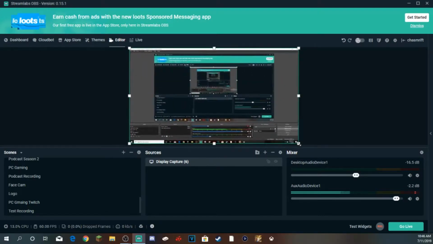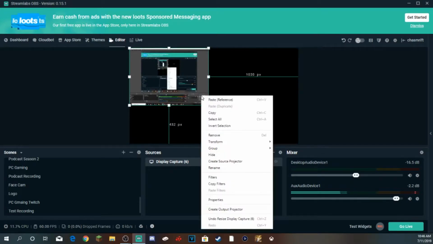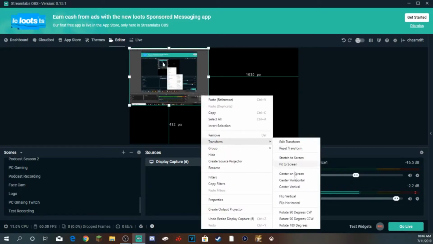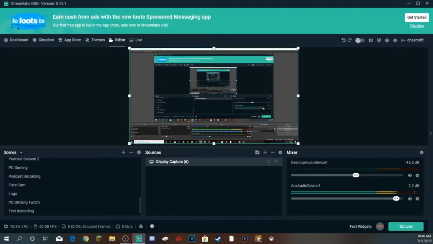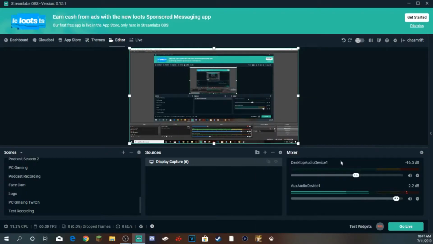So now you have more free rein of how you want to scale things based on just pressing the shift button. And let's say you accidentally did this, oops, did not mean to do that, right click it, go to transform, and typically I go with stretch to screen because it covers all the encompassing black box. You can do fit to screen, but it'll put it basically in the middle for a lot of applications. So typically I like to stretch the screen just to play it safe. And that's typically what happens.